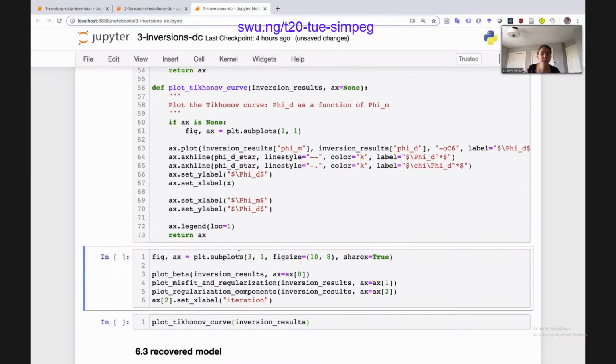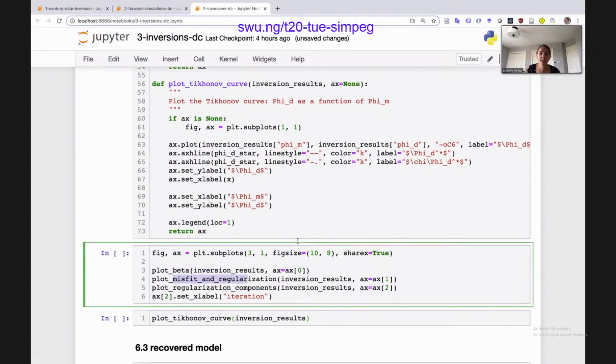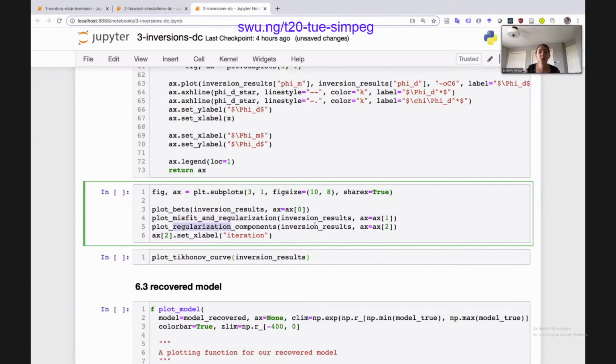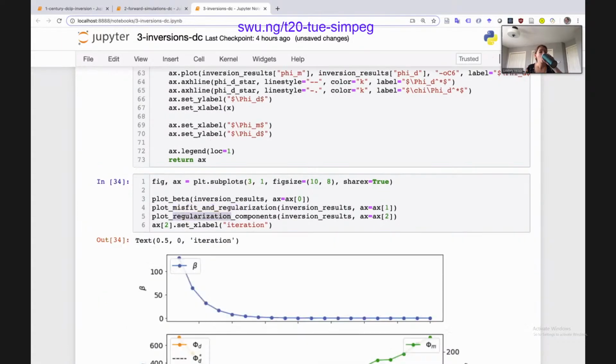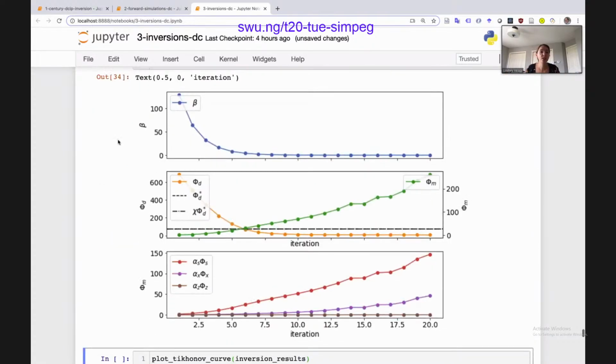And so the first thing I'm going to do, I've created 3 plots. So in the first one, we'll plot beta as a function of iteration. The second one, we'll plot the misfit and regularization. And then the third one, we'll plot the regularization components. Okay. So we can see we started off with a large beta, and we reduced beta by a factor of 2 every iteration. So that's what we can see in this plot.